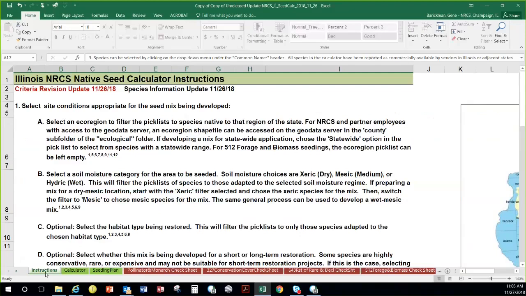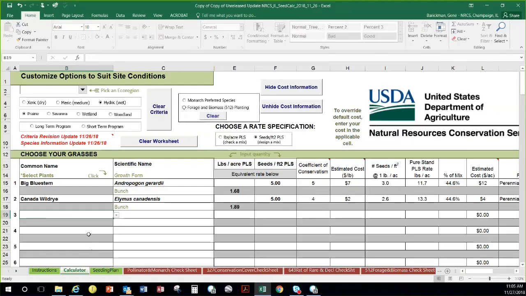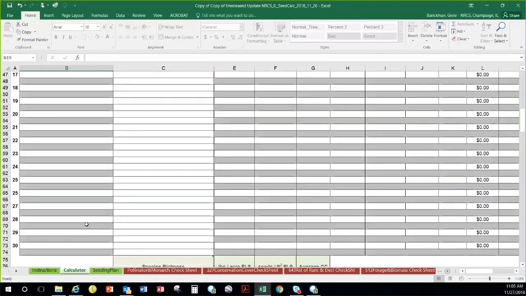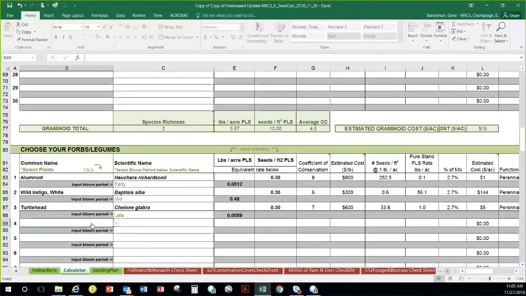And also for the large seeded species like legumes. And I don't remember if some of the silphiums fell into that. 4 ounces per acre was acceptable in lieu of the 0.3 seeds per square foot for the larger seeded species. We're going to do that real quick.